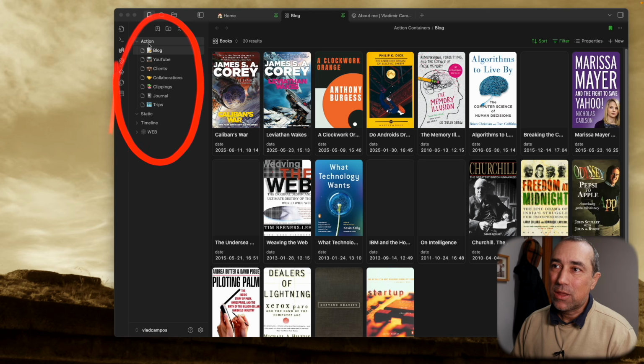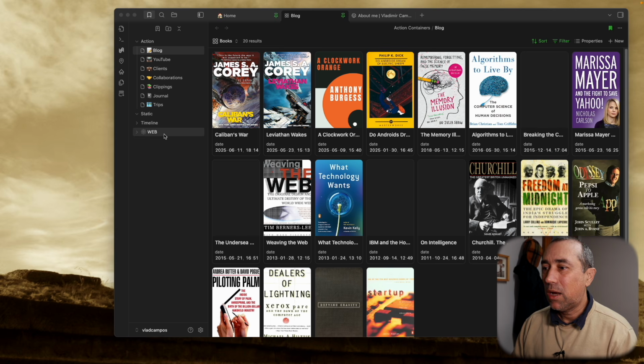And okay, let me show you here. So you can see the three status containers here: action, static, and timeline. Web is just a list of links that I use here to go to the web using the web view. But each one of these here is a base table, just like this one here. This one is blog.base. And I have several views in each one of them.